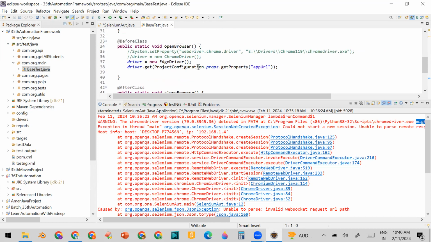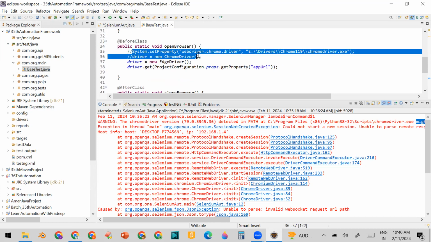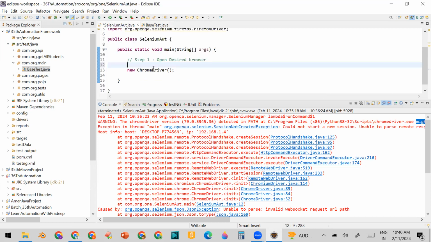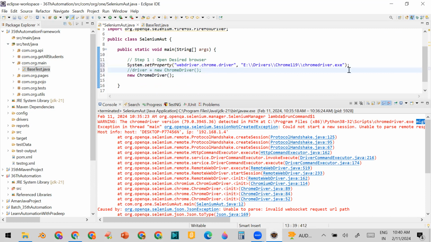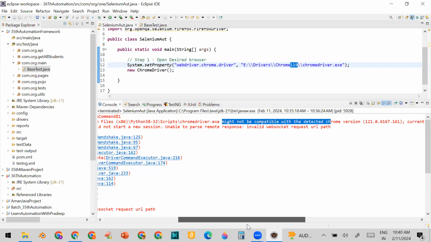Are you able to see I'm writing this code here? Yes or no? This code I need, webdriver.chrome.driver. I need to set this property, but trust me, in your case, you don't need to write this code. Why? Because it will automatically detect it. And this is version 119, and that is, as I told you, the old one.